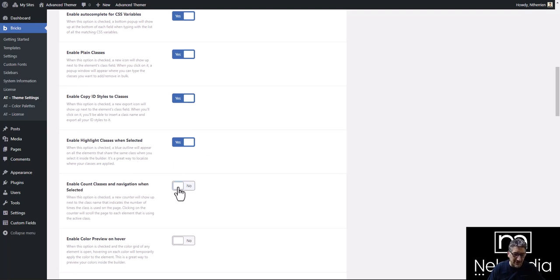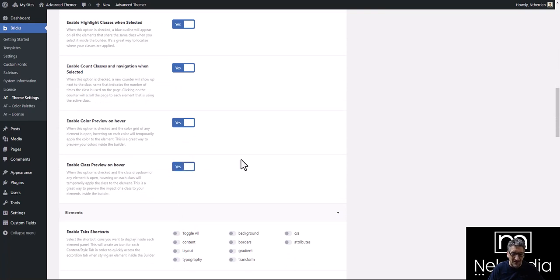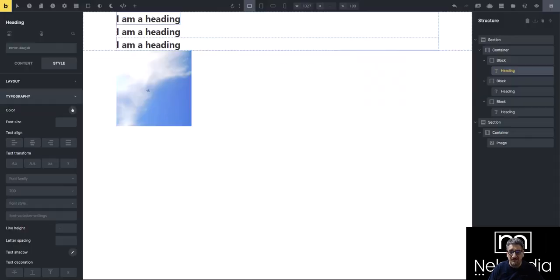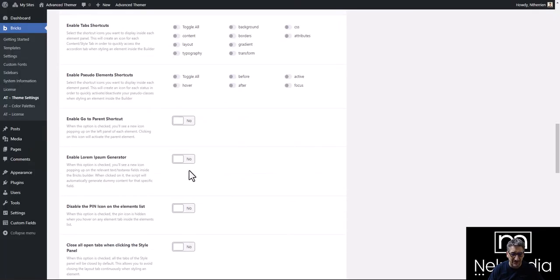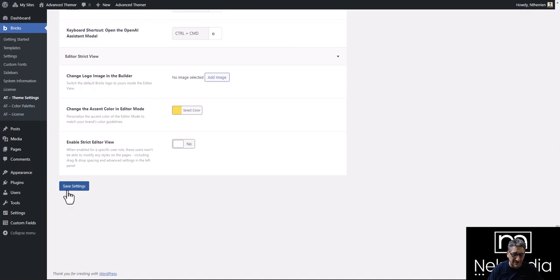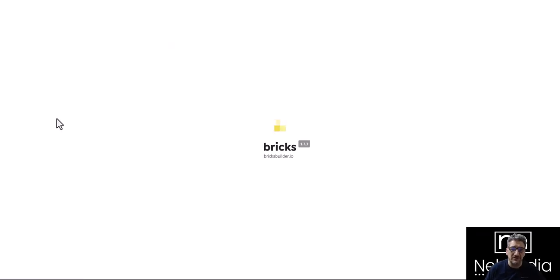Element count and navigation when selected. So that will show you a little number, and preview, color, and classes on hover, so that you can preview it. For example, if I select a color like that, I could preview it directly on my page, which is not the case right now. So let's select all of those, save that, and I'm going to refresh my page here to show that to you.